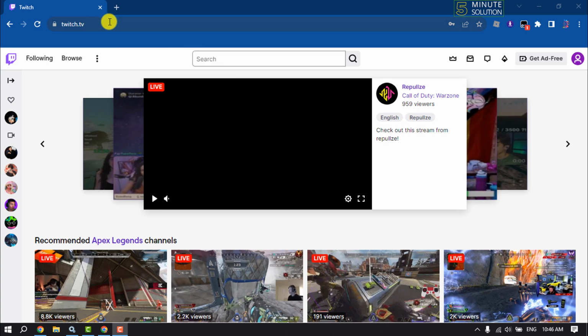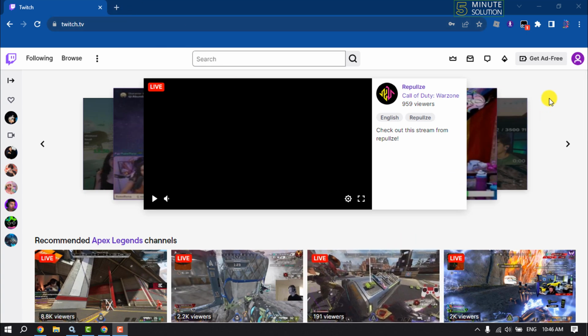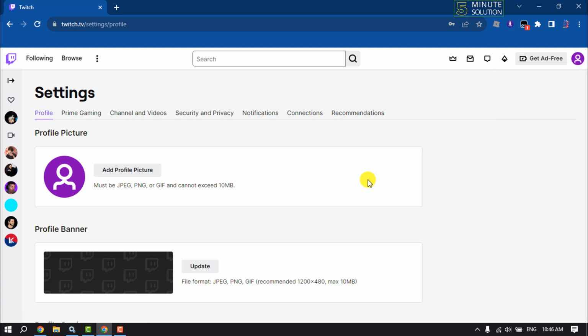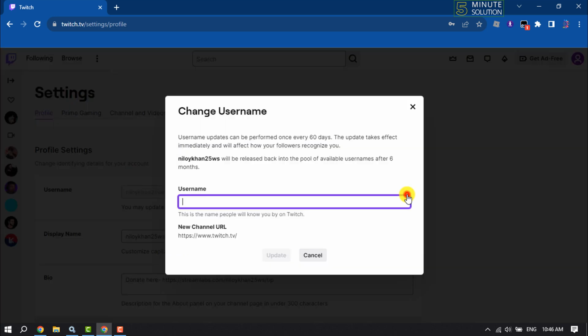First of all, open your Twitch and make sure to log into your Twitch account, and then click on your profile and click on your profile photo. And now select the profile tab and scroll down. Under profile settings section, you will get your username here. Now click on this pencil icon to edit your username.